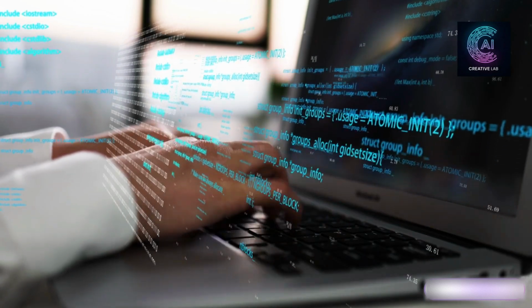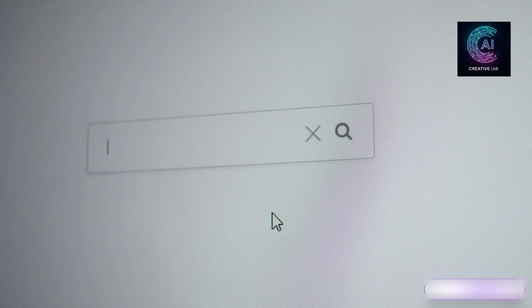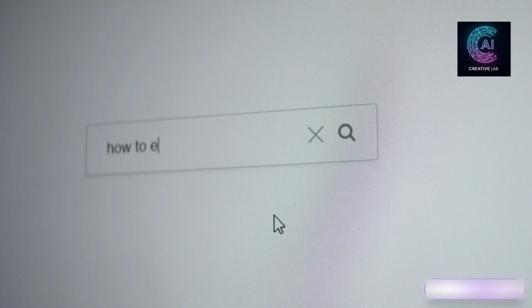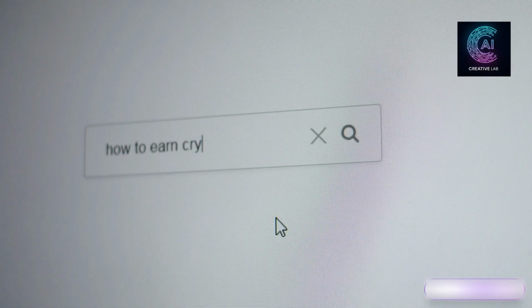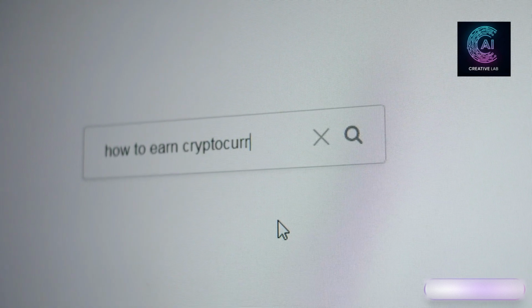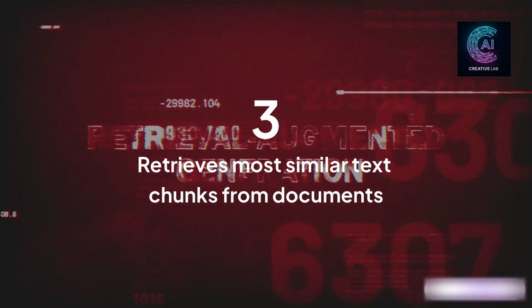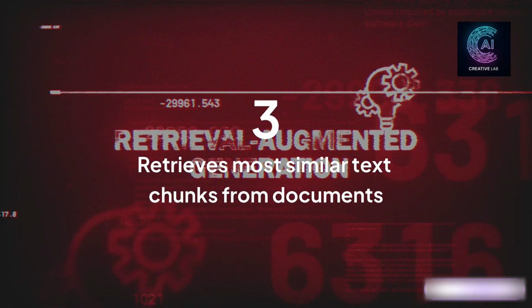Now, let's move to the retrieval phase. When a user poses a question like, how to earn cryptocurrency, our script converts that question into a vector using the same embedding model. It then queries ChromaDB to find the three most similar text chunks from your documents.